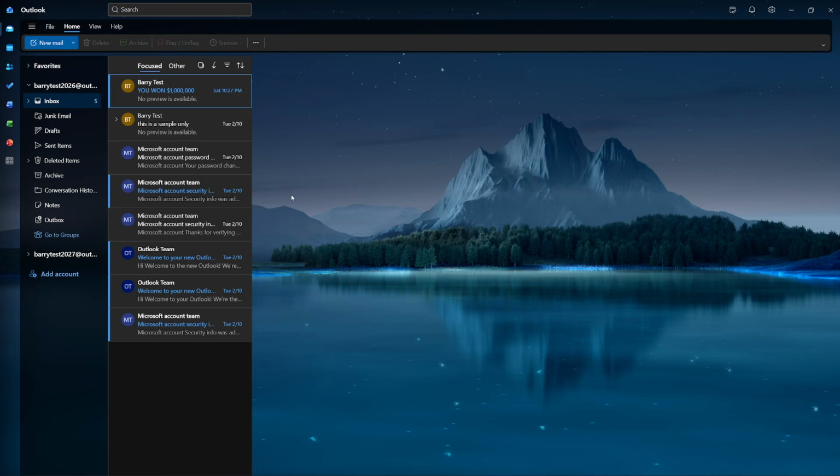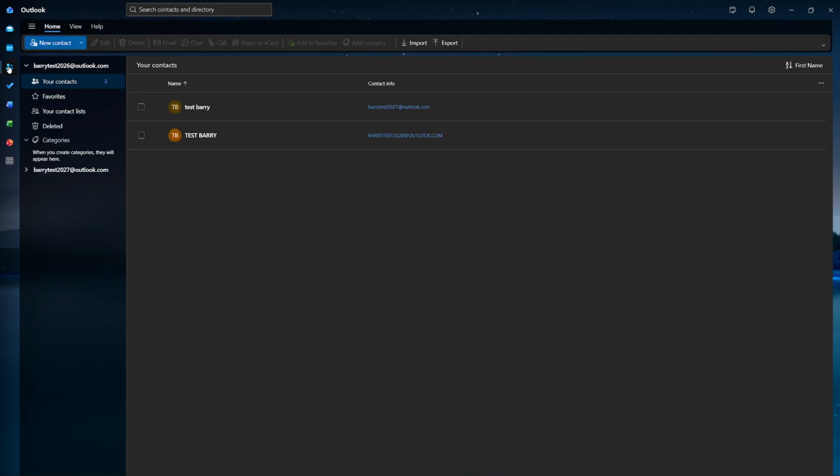In today's video, I'm going to teach you how to delete contacts in Microsoft Outlook. Before we begin, a quick note on what this action does. Deleting a contact removes it from your Outlook address book, so it no longer appears in People or in Suggestions when you start a new email.